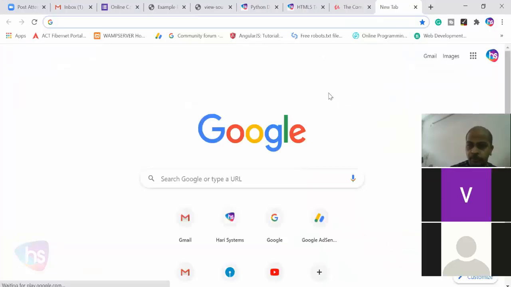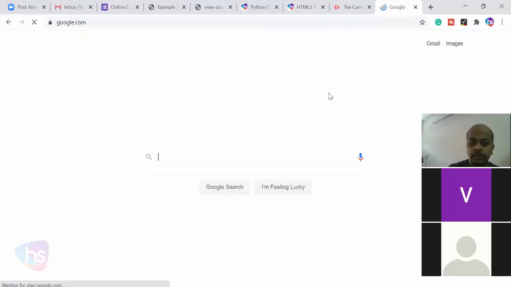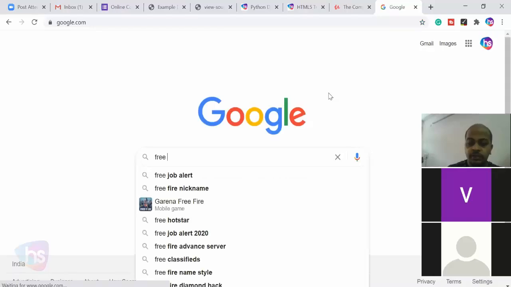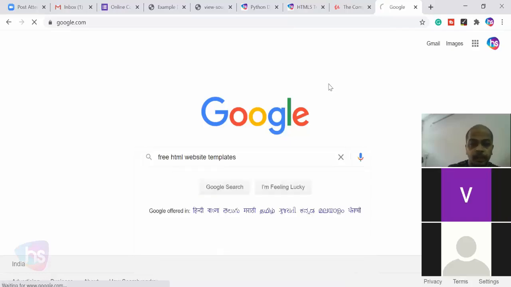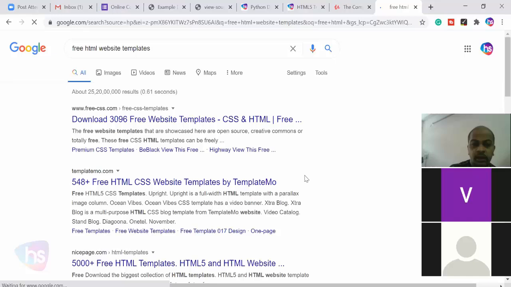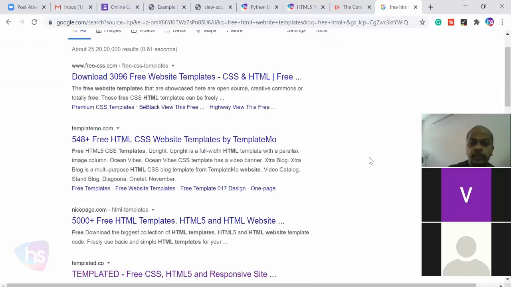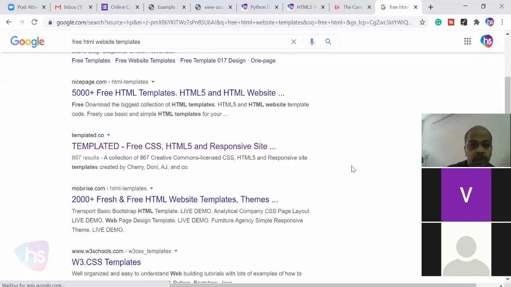Most of the people know how to search and they know what they want to grab. How is it? Go to Google and just type free HTML template, website template. Yes, do it. Free CSS template. Many of the sites you will get. And see here, templated.co, like free CSS, HTML5 and responsive sites.